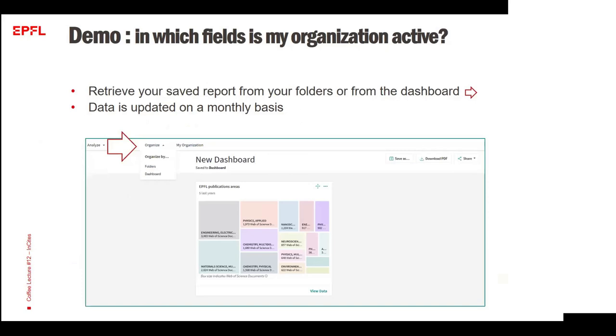In the organize part, I can retrieve previous work I have saved in my files or on my dashboard, whose data is updating according to the update of InCites once a month.